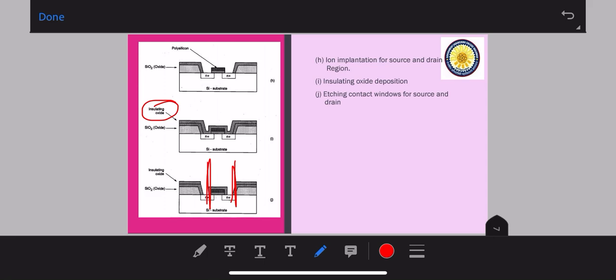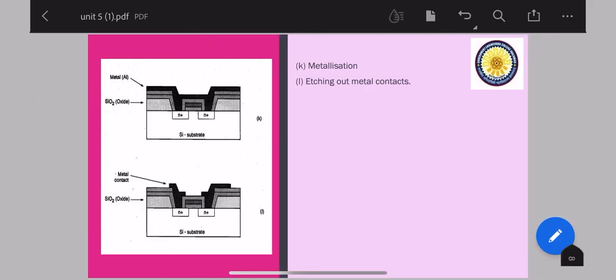Okay, then after this process we will go for your metallization. So the surface is covered with evaporated aluminum, which will form the interconnects, as you can see here. And finally the metal layer is patterned and etched, completing the interconnection of your MOS transistors, as you can see in your last step.